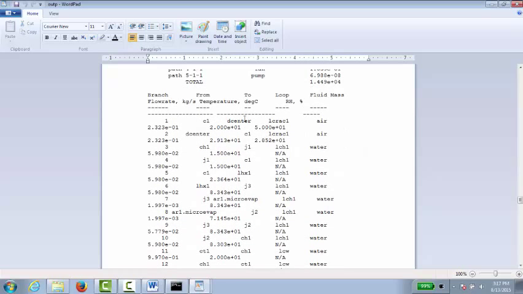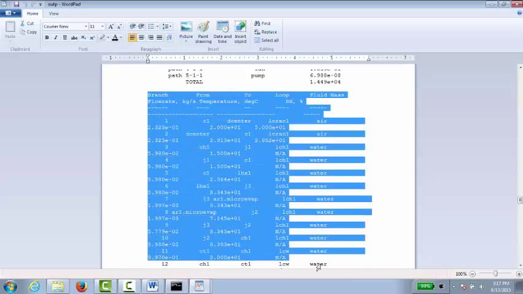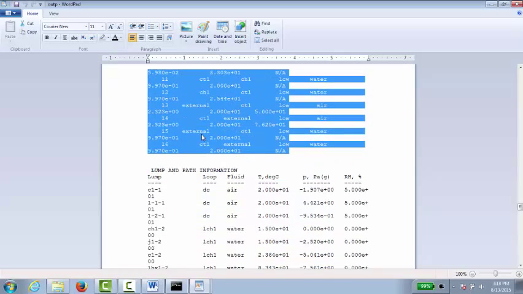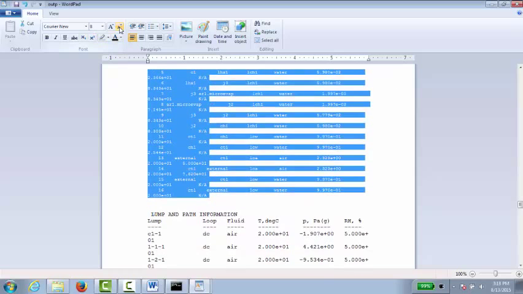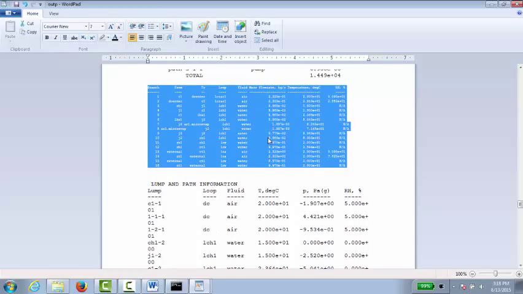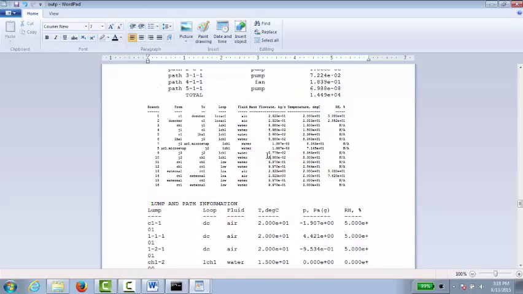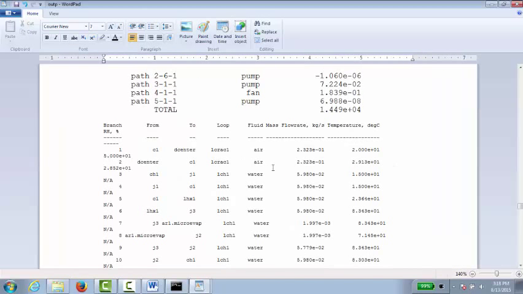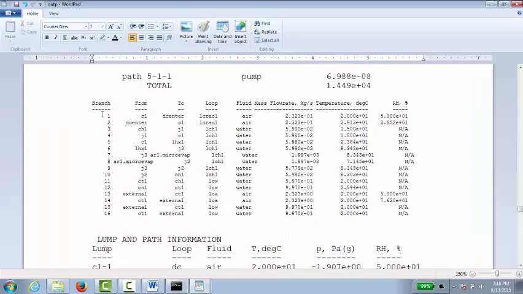And then here, even though it's not as useful to read, you have the branch parameters. If we were to go through and reduce the text size, and then zoom in, you can see then that all the branches are listed, the component that they're starting from, the component they're going to, the loop that they reside in, the fluid that's being used, the mass flow rate inside that branch, the temperature of the fluid in the branch, and the relative humidity.